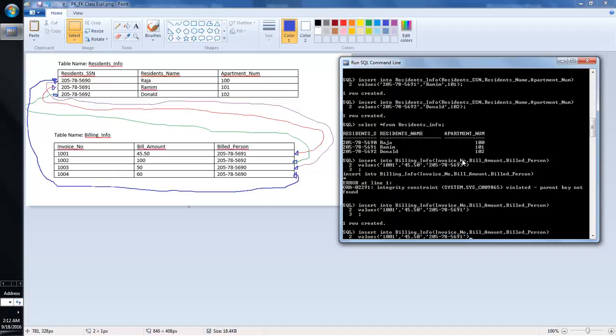Then what is the next person? His invoice ID is 1002, and then his billed amount is 100, and his SSN is 205, and then 78, and then 5692. Okay, now let me execute it.